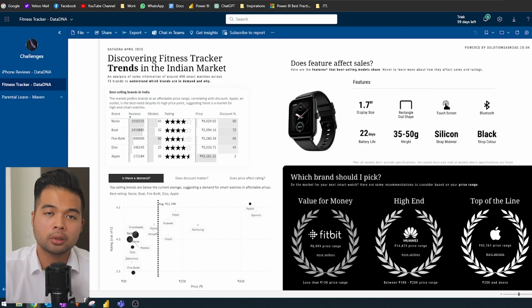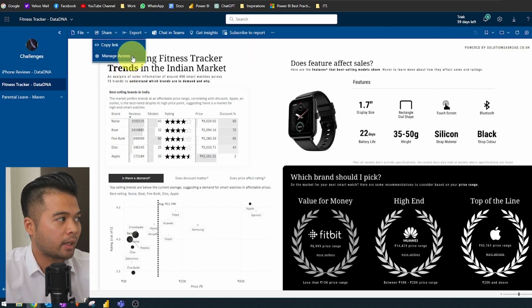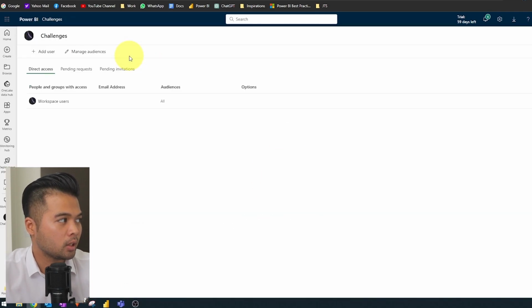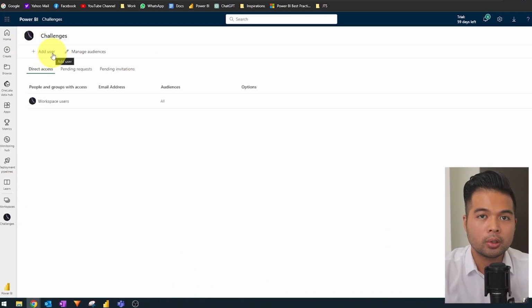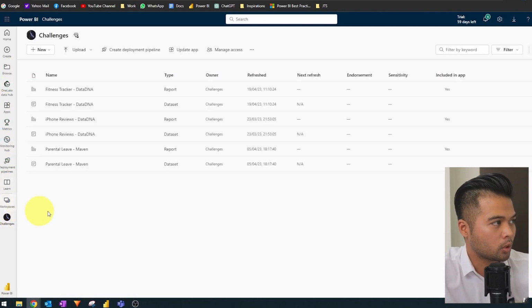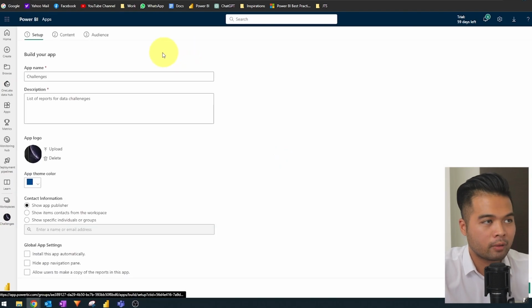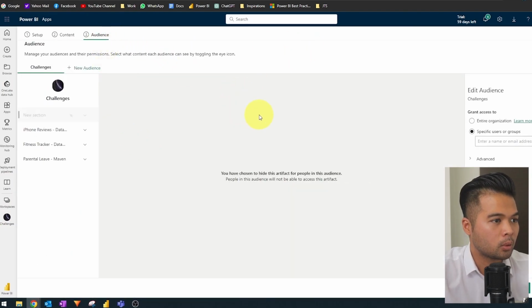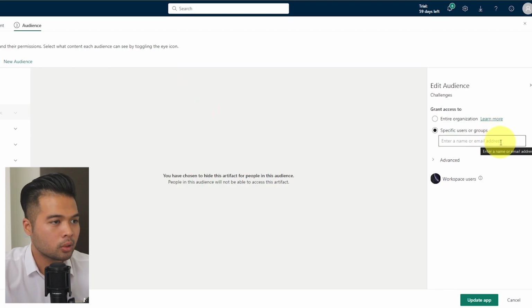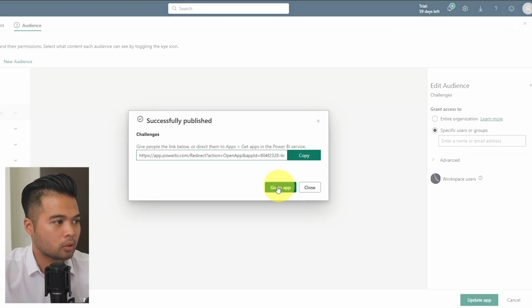So if you wanted your clients to have access to this org app, all you need to do is make sure that they have access to the reports by setting it up on the org app. Manage access here, and you can add a user, or you can just add it when you're updating the app later. So if you go back to the workspace again, if you click update app, you'll have the ability to go back to this view where you have the audiences, where you can add these users. Once you've added them, you can simply just copy the link that the app generates for you.